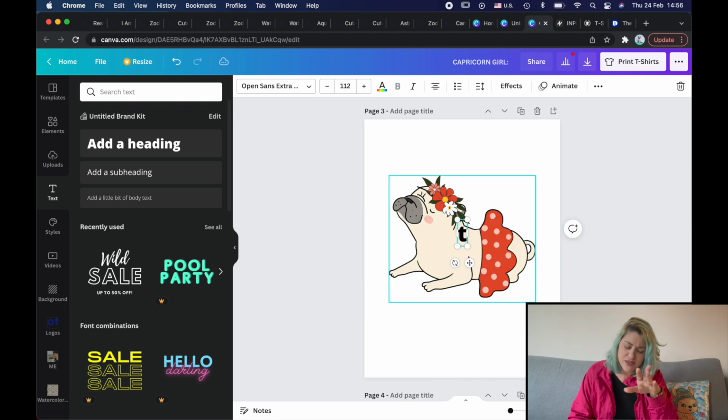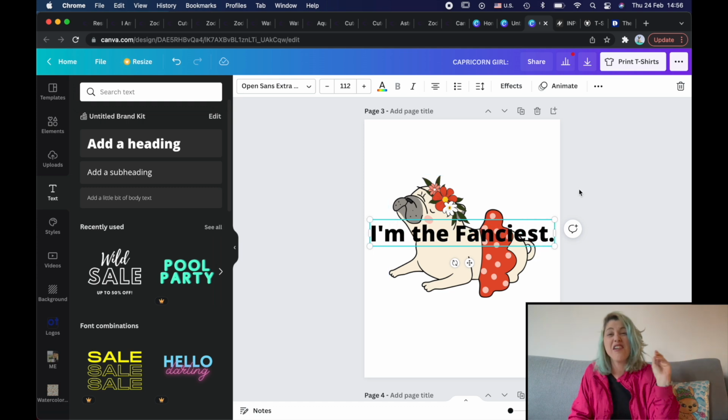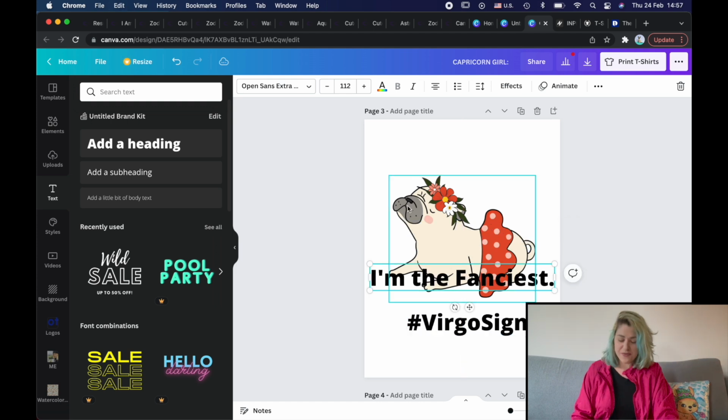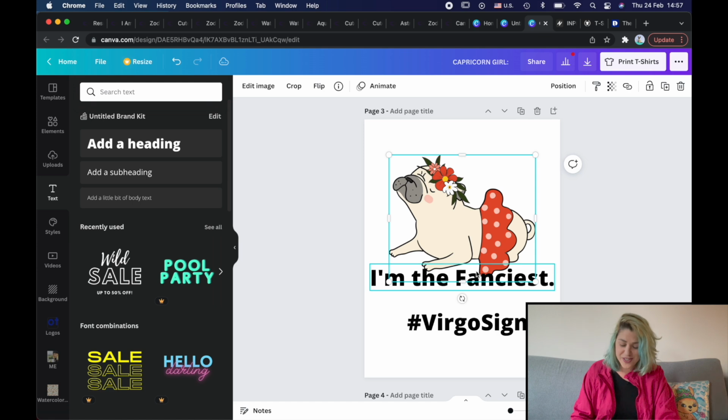And then, you know what? I just went with the fanciest. No, I'm the fanciest. This is a very pretentious Virgo dog. I am the fanciest. And I thought it would also be funny to do hashtag Virgo sign. Now all that's left for me to do is find the right font for it.